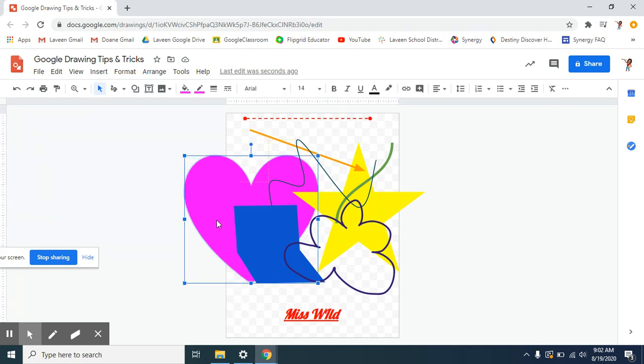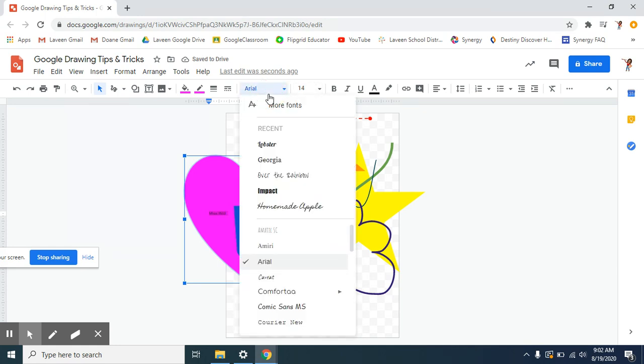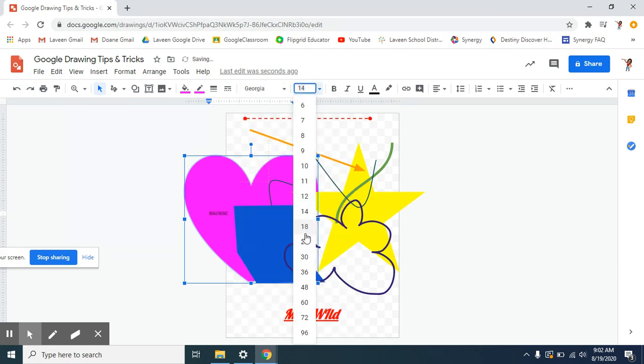So if you saw that, I'll do it one more time. I have the shape I want. I'm double clicking. There's this little line that pops up, and it allows me to text right inside of that shape.